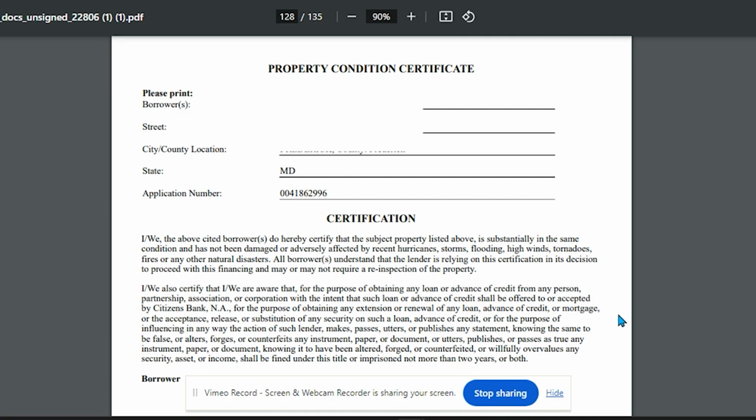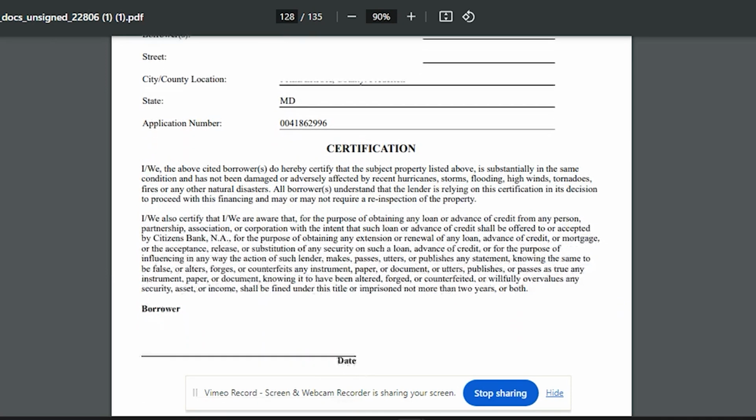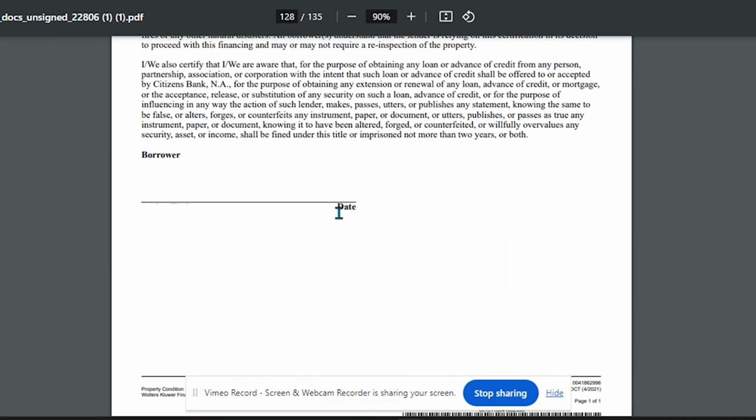This just says that you are holding the lender harmless due to the condition of the property. It's basically saying if stuff breaks tomorrow on the property, that's on you, not the lender. That's you to do your due diligence. But signature and date's right there.